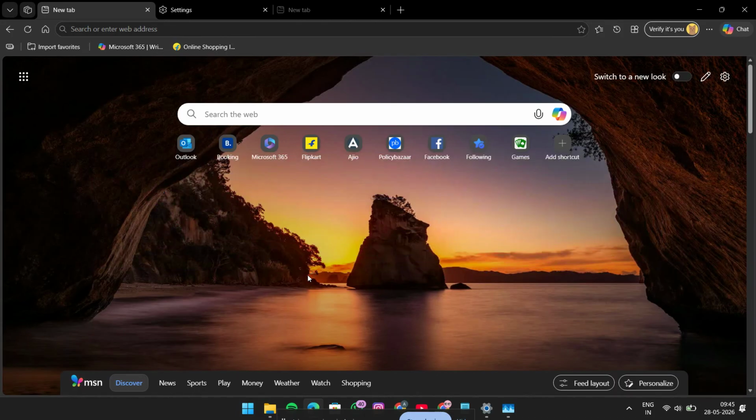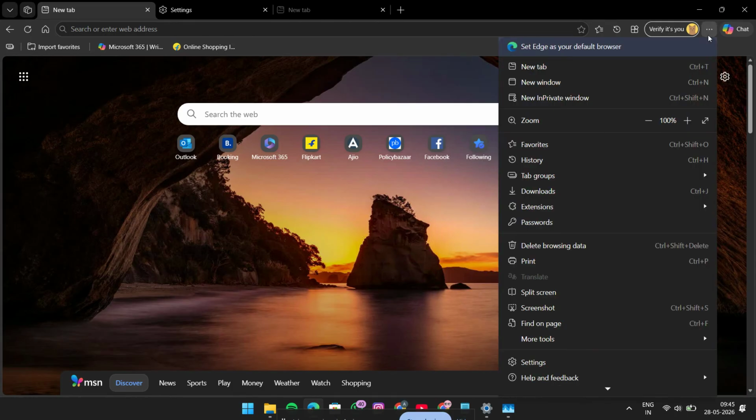First, open Microsoft Edge on your computer. Once Edge is open, look to the top right corner and click the three-dot menu if needed, then go into your browser settings. From there, find the section called Passwords and Autofill. This is where Edge stores and manages your saved login information.